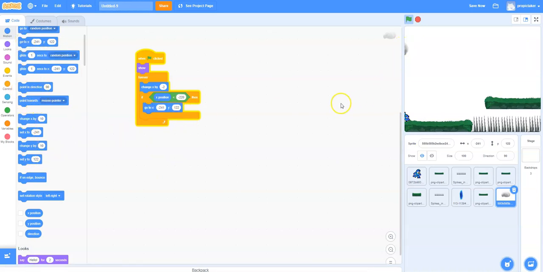So we'll say if it's less than this, go to, we're going to do x 295, so it comes back on from the other side of the screen, and we want to keep it on the same height as it was previously, so we'll leave everything set as it is, and that should, boom, working beautifully. So now we've got our cloud moving backwards and forwards, which is just what we wanted.